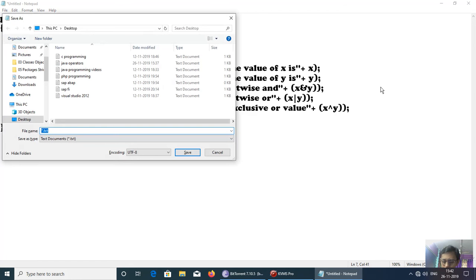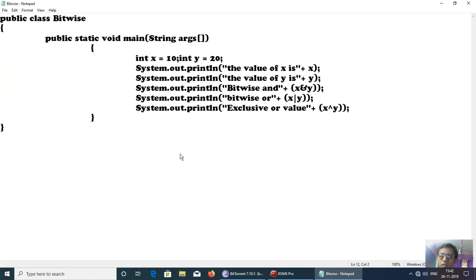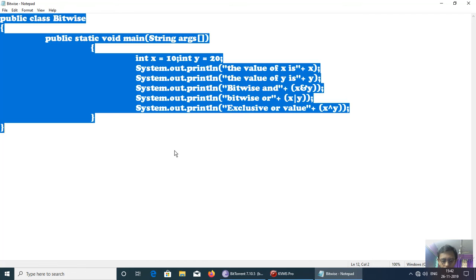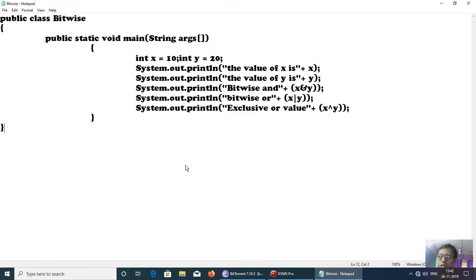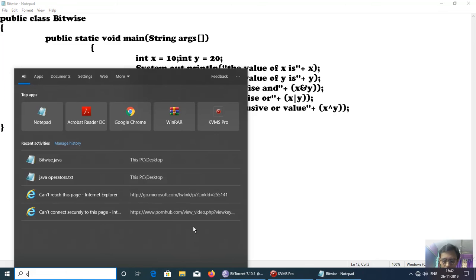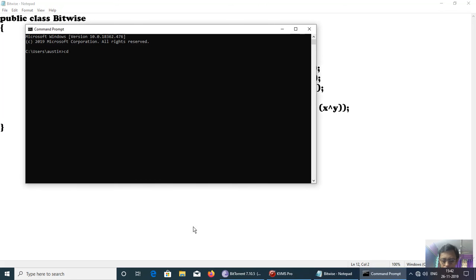For that I will save it as bitwise.java. And save it. Before going to compile it, I'll copy this so that I can paste it in my next program. So let's just compile it. We'll open my CMD and change it to desktop. Here the program successfully executes. Now we will run the program.